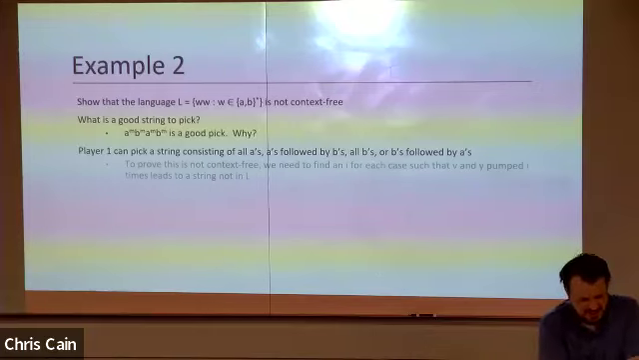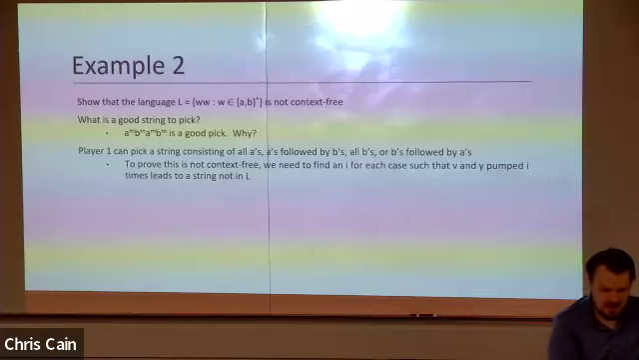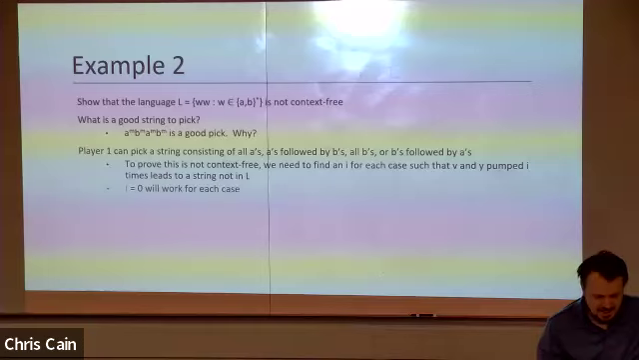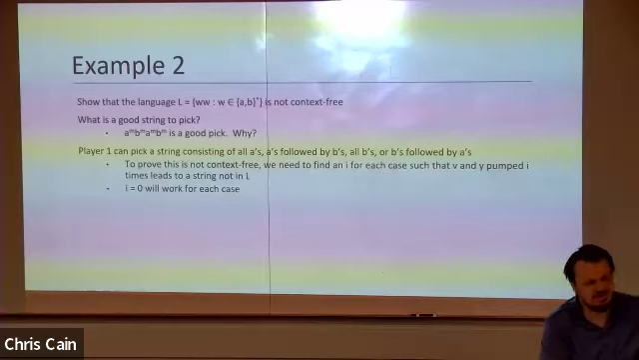So we need to find some number of pumps of the recursion of a non-terminal to a non-terminal, such that when we do that, we lead to a string not in the language. And we need to do that for all 4 of these cases. So I equals 0 will work for each case. I equals 2 will work for each case. Literally any value of I that is not 1 will work for any of these. But we're going to move forward looking at I equals 0.